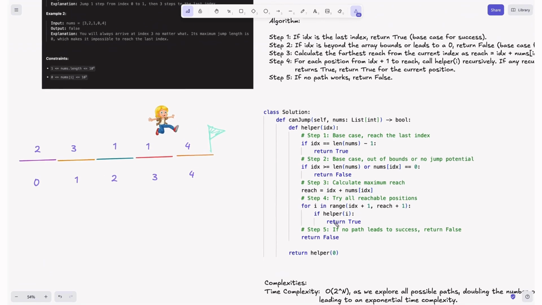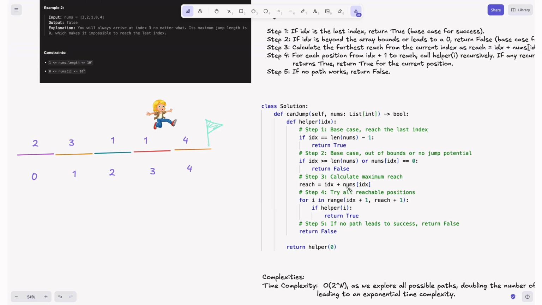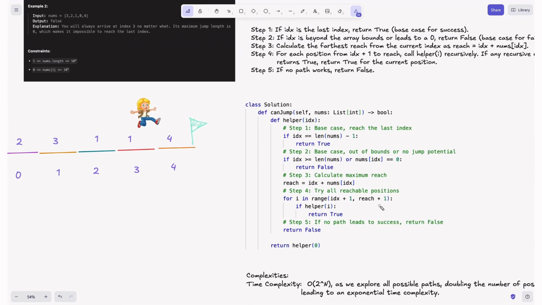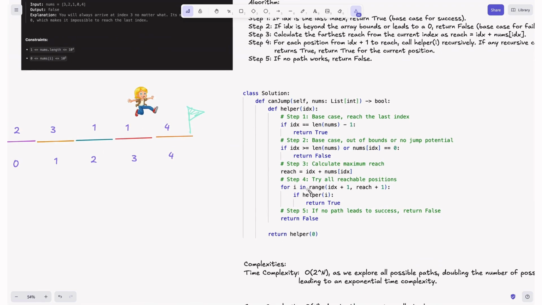Next, we calculate the maximum reach. We just discussed the formula for maximum reach, right? Reach is equal to index plus nums of index, okay, this formula. Next is to try all reachable positions. So we are checking the range of index plus 1 to reach plus 1. Why reach plus 1 here? Basically we can go till reach, but the end is exclusive in the range function. That's why we specify reach plus 1, which forms the range from index plus 1 to reach, including reach, okay. In this range we check if helper of I returns true. In that case we return true.